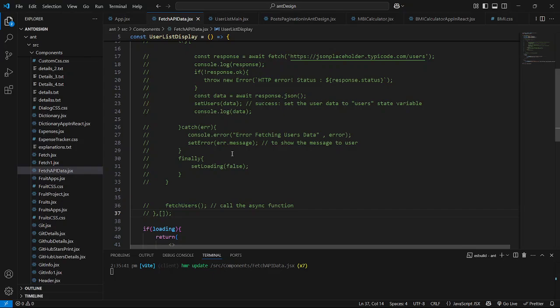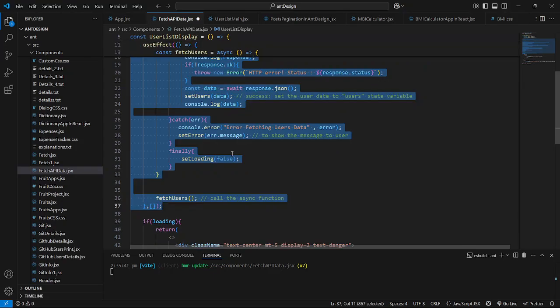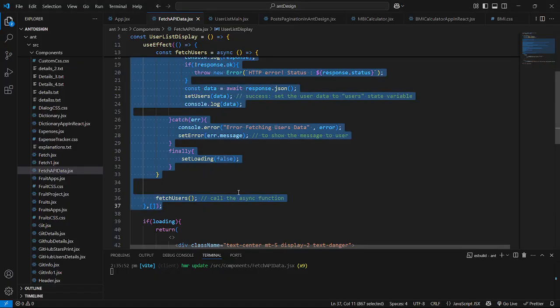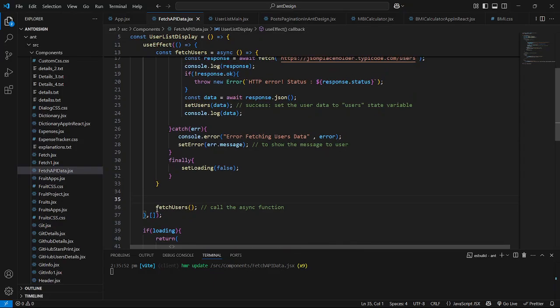Now uncomment this code and save the file. Now we can see the loader is gone because we are getting the data, and every time this finally block will run. So let's make this loading true again.